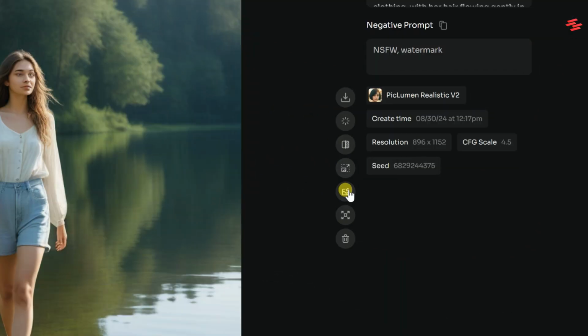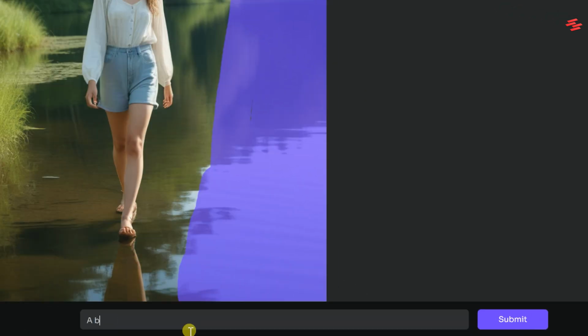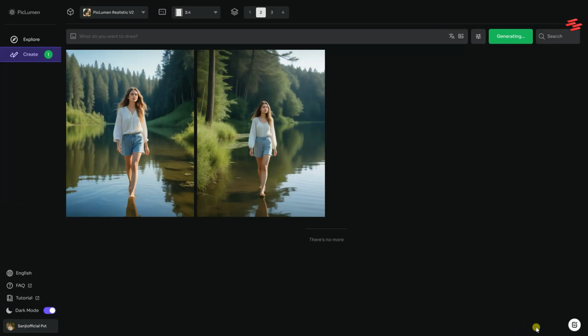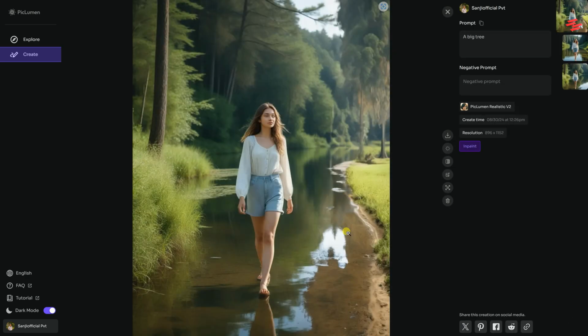Now, let's check out the Inpaint option. Simply click the Inpaint button and paint over the areas of your image where you want to add new objects. Then, enter your prompt and hit Submit. Here are the results I got. The better and more detailed your prompt, the better the results will be.